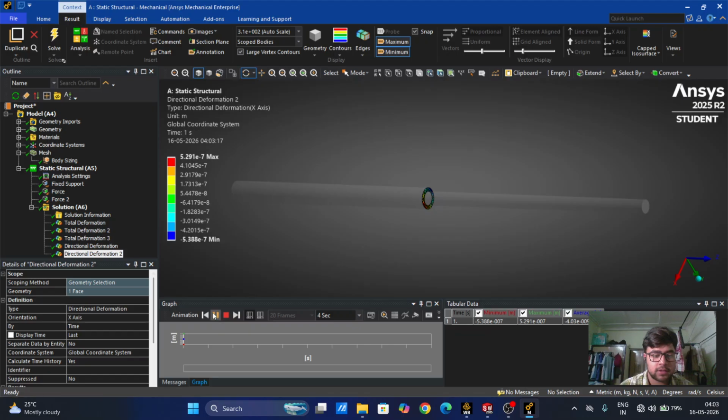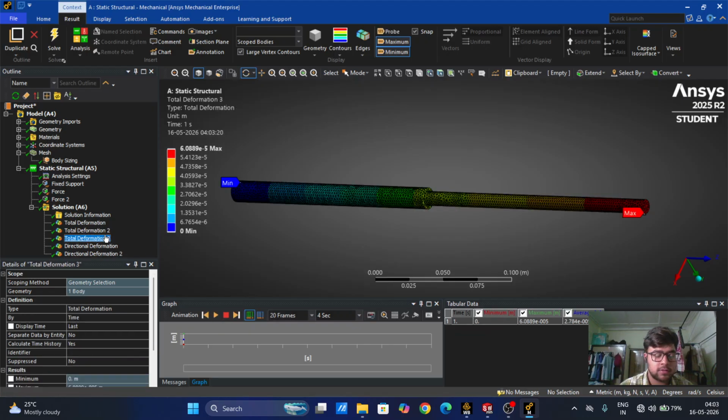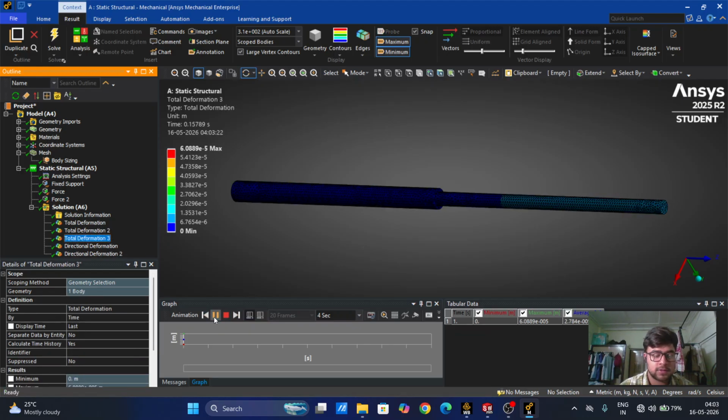So once again we go to the total deformation. So this is the total deformation, and this is how we have solved the problem given to us for the end semester examination.